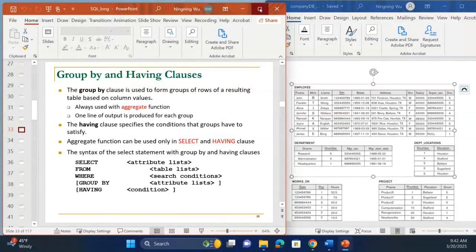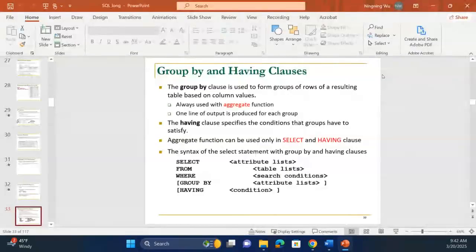Then the group by clause. Group by basically means that once we have a table, either the base table or the table produced by the query, the resulting table, group by will allow us to group the records by a specific attribute value or a set of attribute values, okay? So for example, if we group by a single attribute value, then the records with the same attribute value will be put into a group, okay?